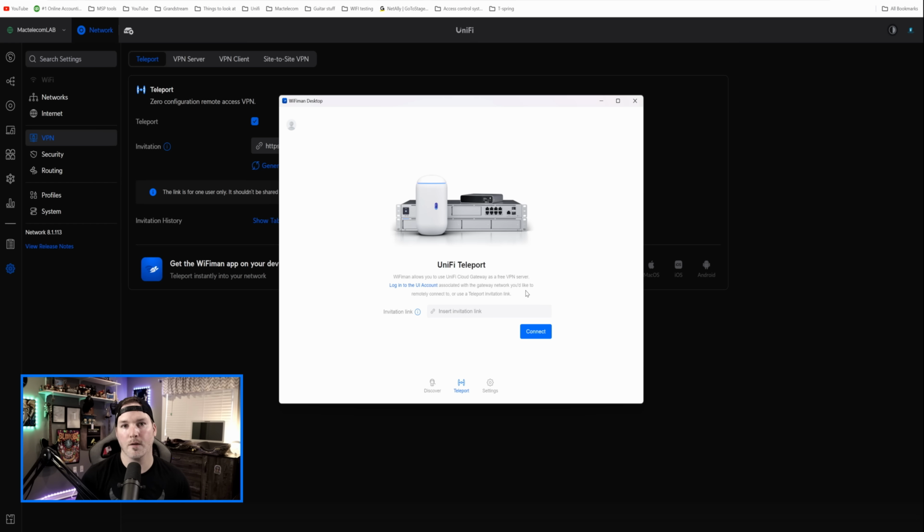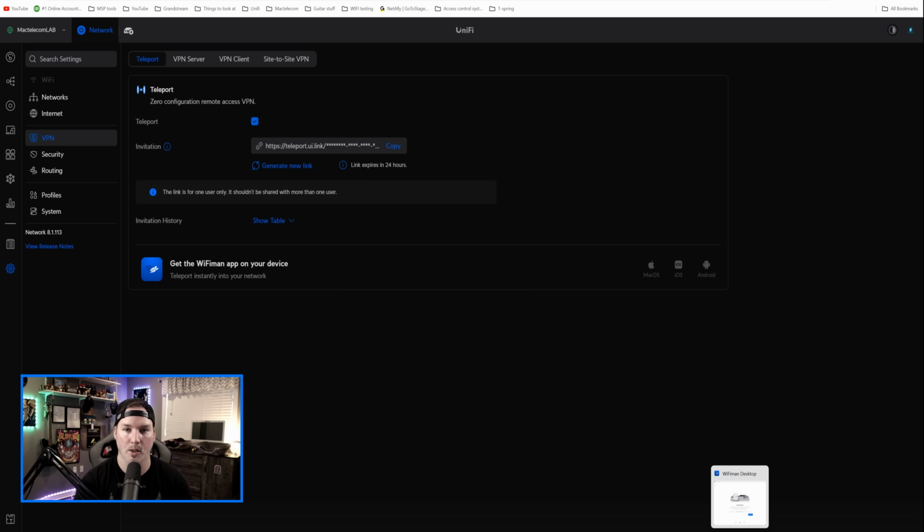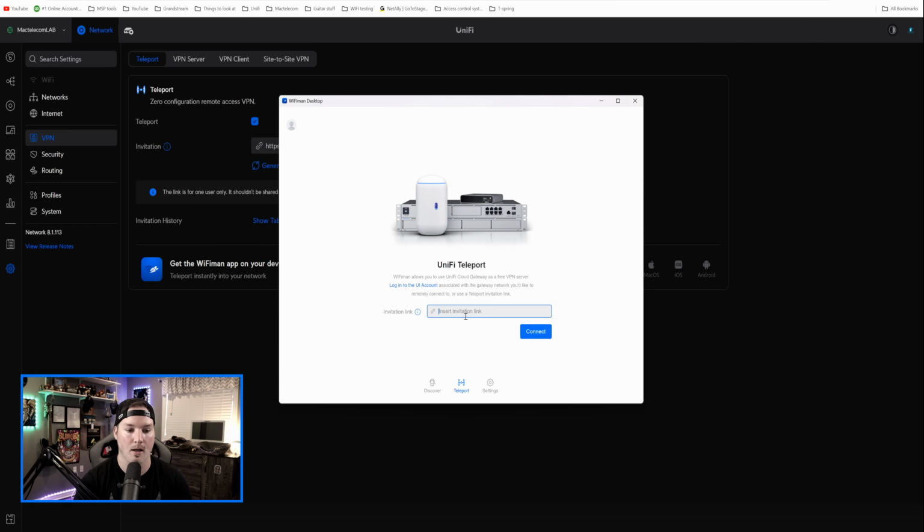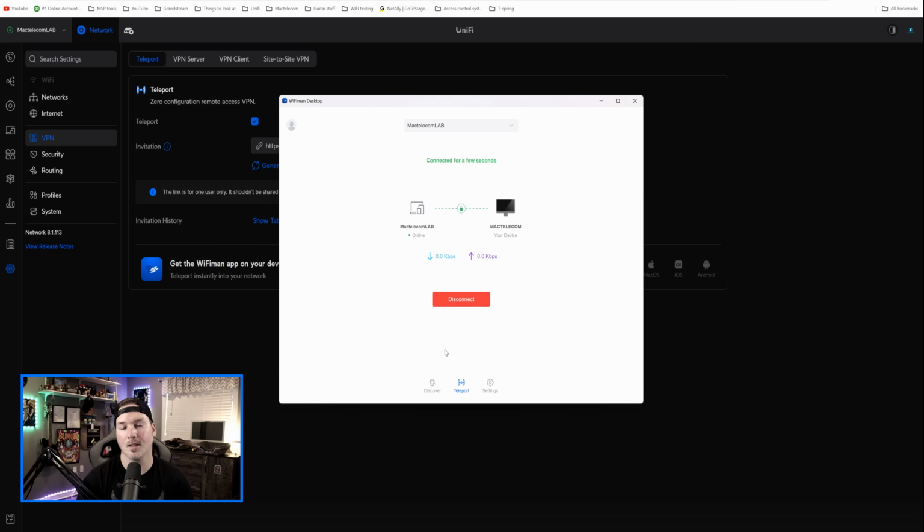Now, there's a few different ways we could go about using this Windows client. We could sign into our single sign-on, and if Teleport is enabled on the site and we're an admin on the site, we're able to just join it. But right now, I'm not signed in. All I did was copy this link, and I'm going to open back up the WiFiman client, and we'll paste that. Okay, and now you can see that we've been connected for a few seconds, and there's a bit of traffic going through, but we want to make sure that we can hit some client devices.